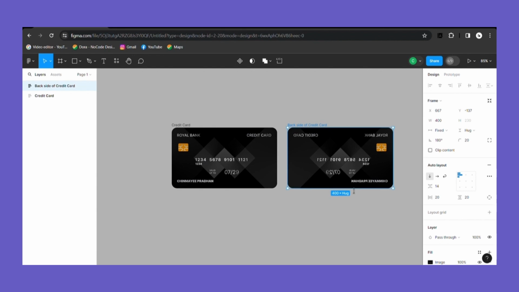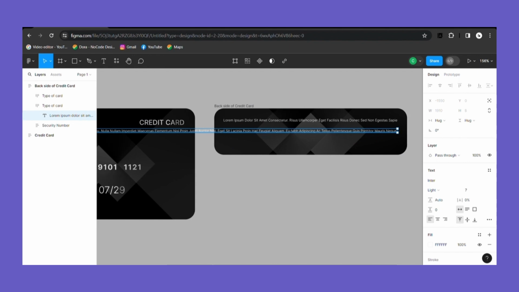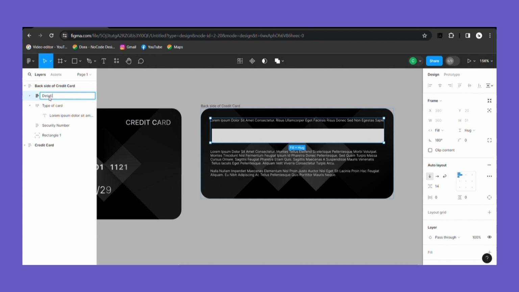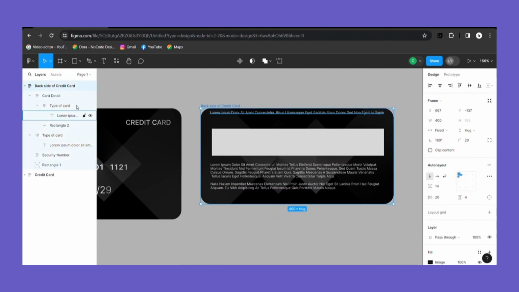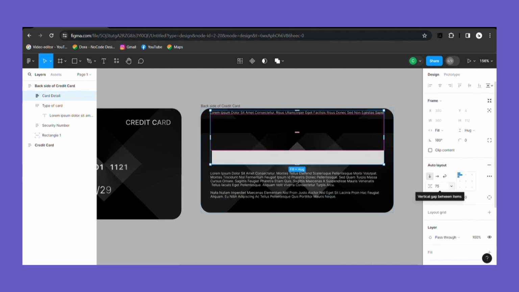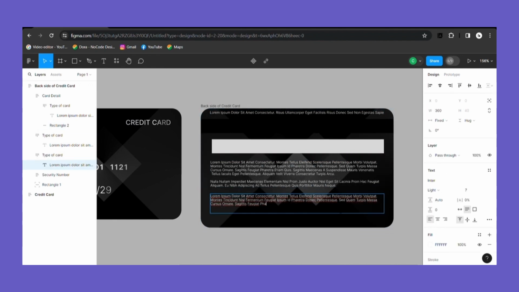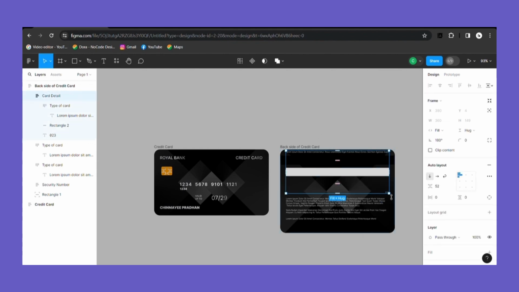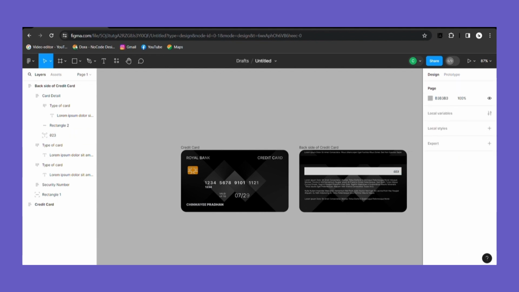Before designing, flip the card in the horizontal direction and start designing. I'm fast-forwarding my designing here. You do this also in a similar way. The backside of the credit card is done.